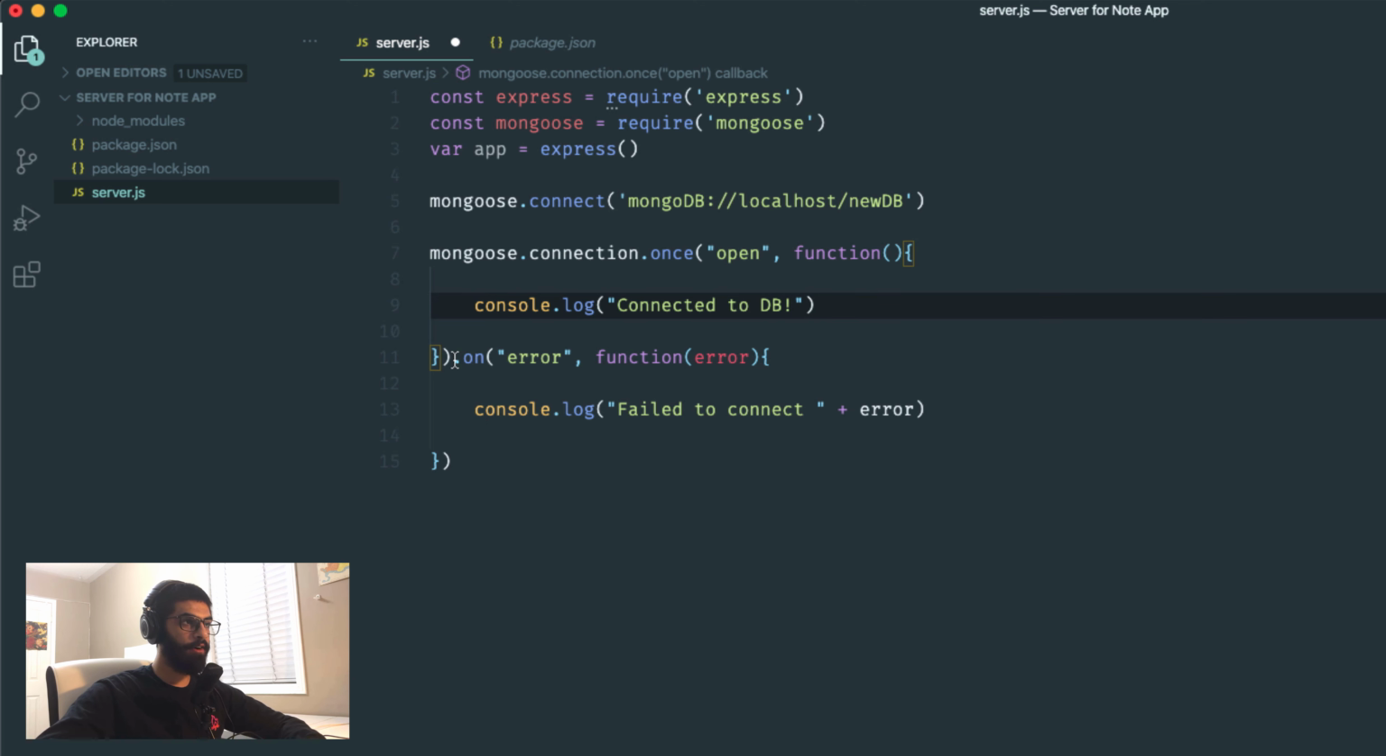And if there's an error, the .on function will be called. And this function will be fired. This function takes in an error. And what's going to happen is it's going to print failed to connect. And then it's going to print our error.